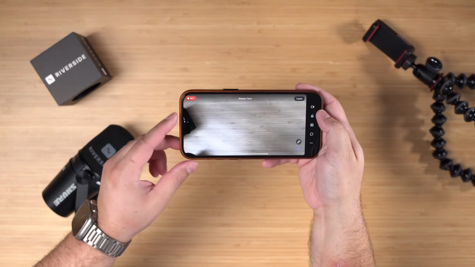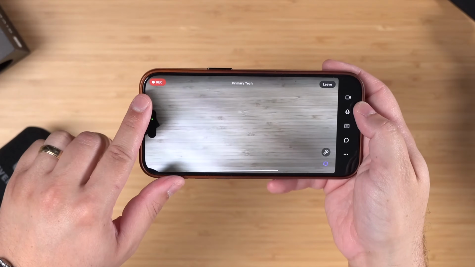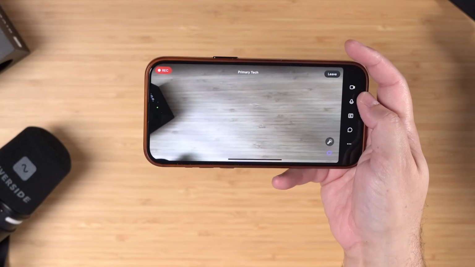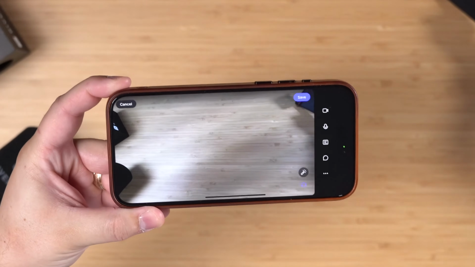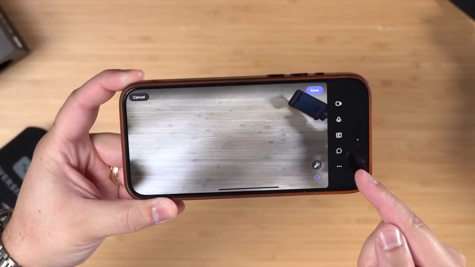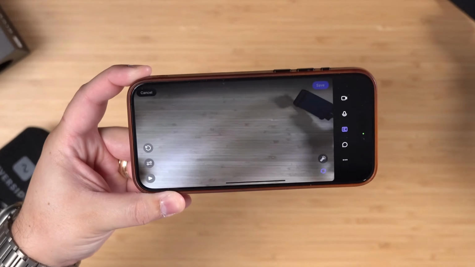Here in the studio, we're almost ready to record. I can hit that record button there, and we'll be recording video and audio. I still have the turn off camera, microphone features, and a recent feature on the iPhone app is actually a teleprompter feature built right in here to the Riverside app.